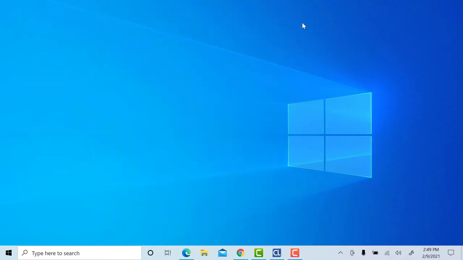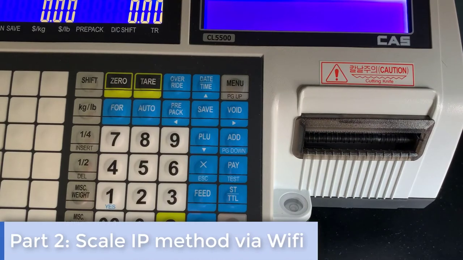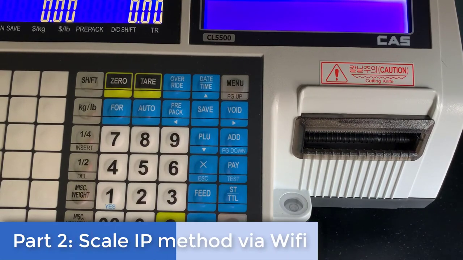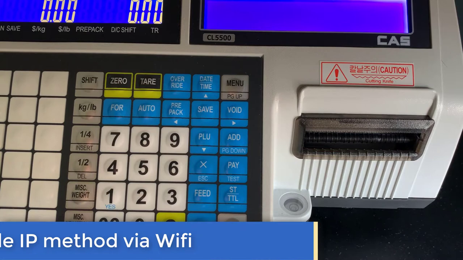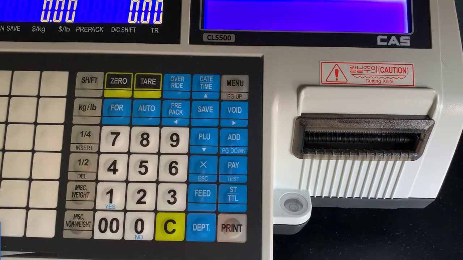That's it for this part of the video. We're going to move on to inputting all this information into the scale next. Okay, this is part two. We're going to be entering the information into the scale now. This is if you're using Wi-Fi or a network.